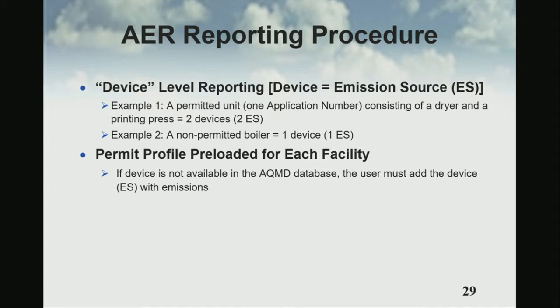In fact, the first year that you report to our program, we upload your entire permit profile into the reporting tool and assign an emission source ID to each. So it's going to be ready for you, but you've got to keep in mind that those need to be reported separately.